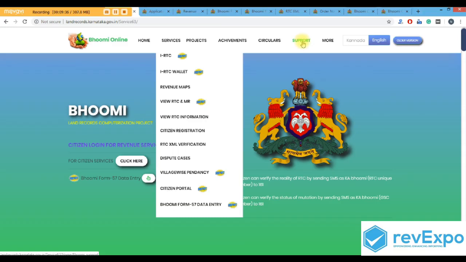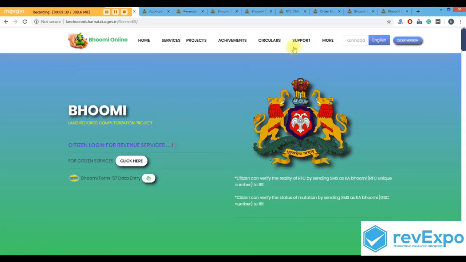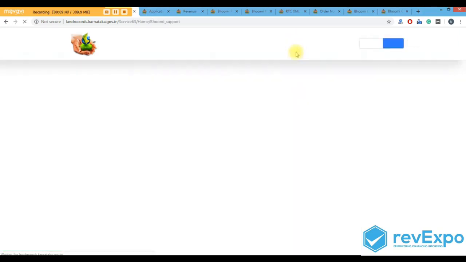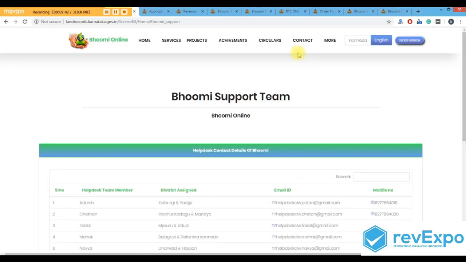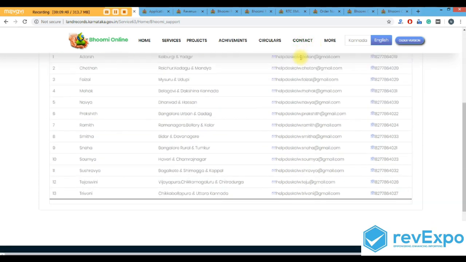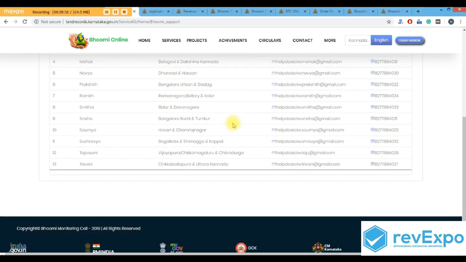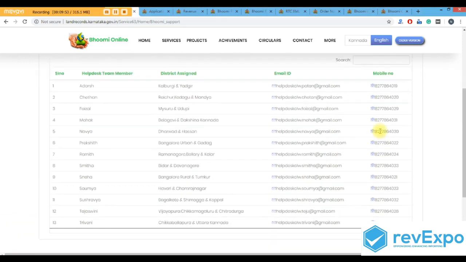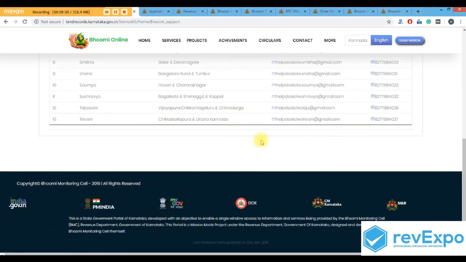And last but not the least, you can reach to the support if you have any complaint or if you want any help related to the land records. You can reach to the support and contact. Click on the contact and you can find all the email IDs and the contact numbers of the respective people who can support you on the help desk related to the land records.